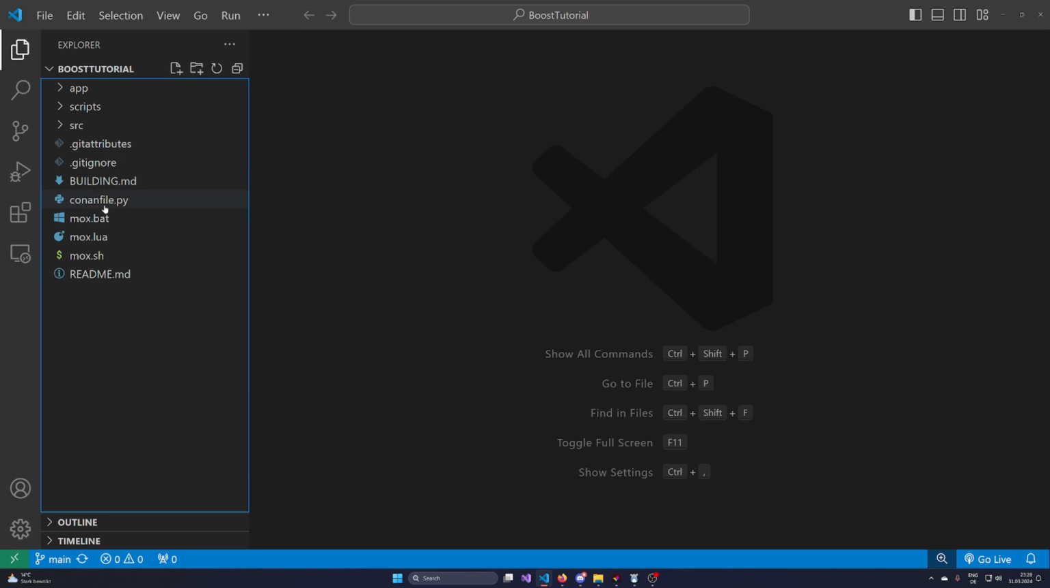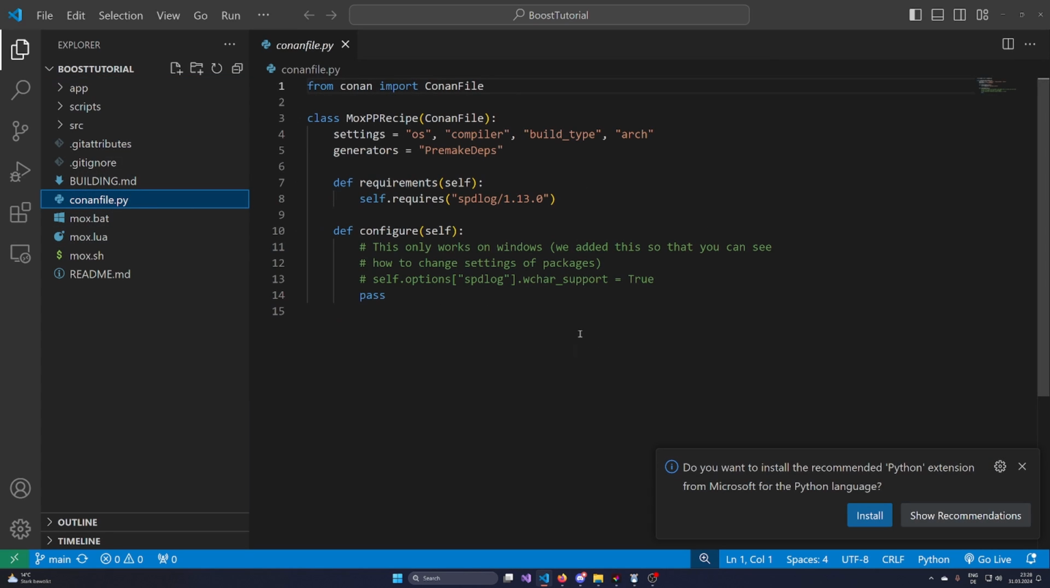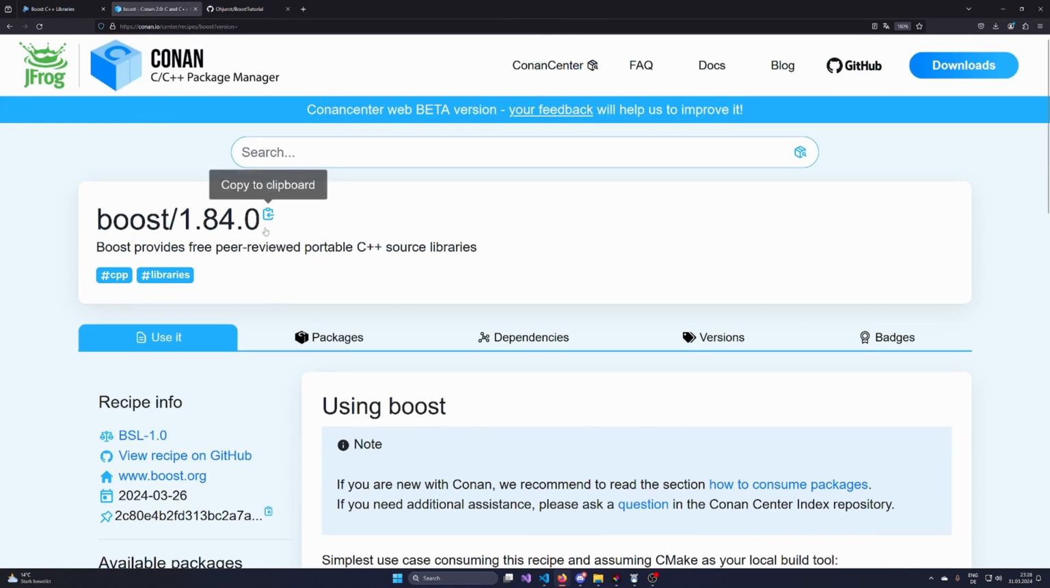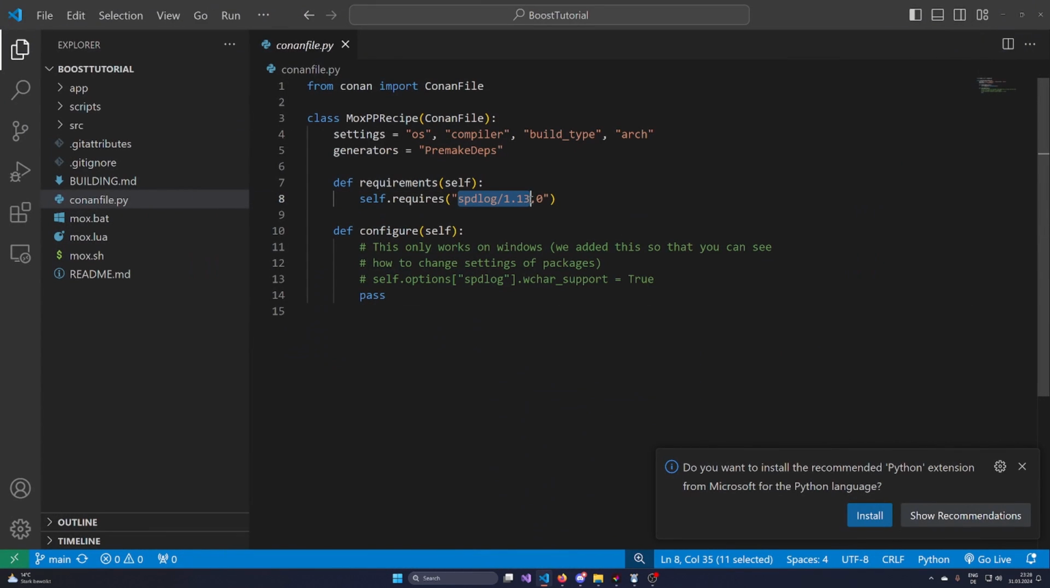Now, the first thing that I want to do is, of course, add the dependency. Now, this is the Conan file. I don't want to get too much into how to use Conan in this video series. The only thing that you need to know really is that you need to use this identifier and that you need to put this identifier in one of the self.requires calls.